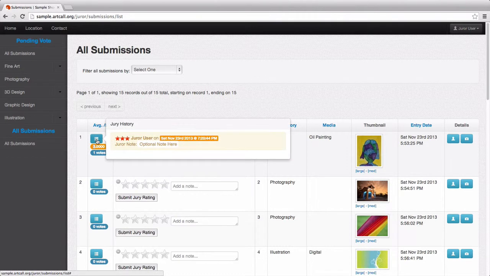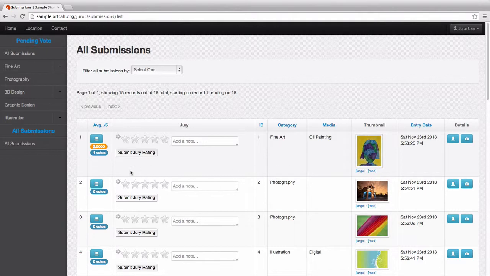And if I hover over this history, it will show me exactly which jurors voted and what their star rating was. There's the jury note and then the date and timestamp of the actual vote. So your jurors can see the history of how this particular submission has been juried.